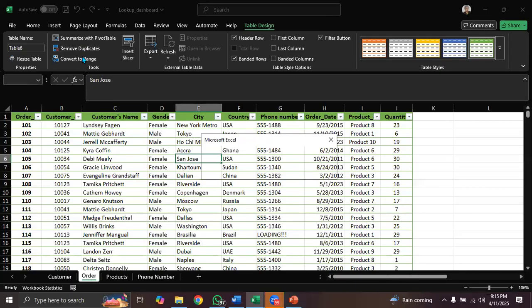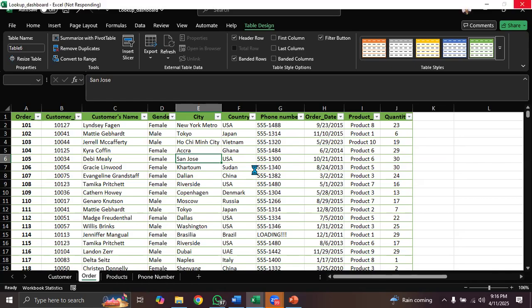Okay. So now after clicking on convert to range, this prompt should come out. It asks, do you want to convert the table to a normal range? Yes. So yes. So after clicking on yes, let's see the outcome. Let's see the result.